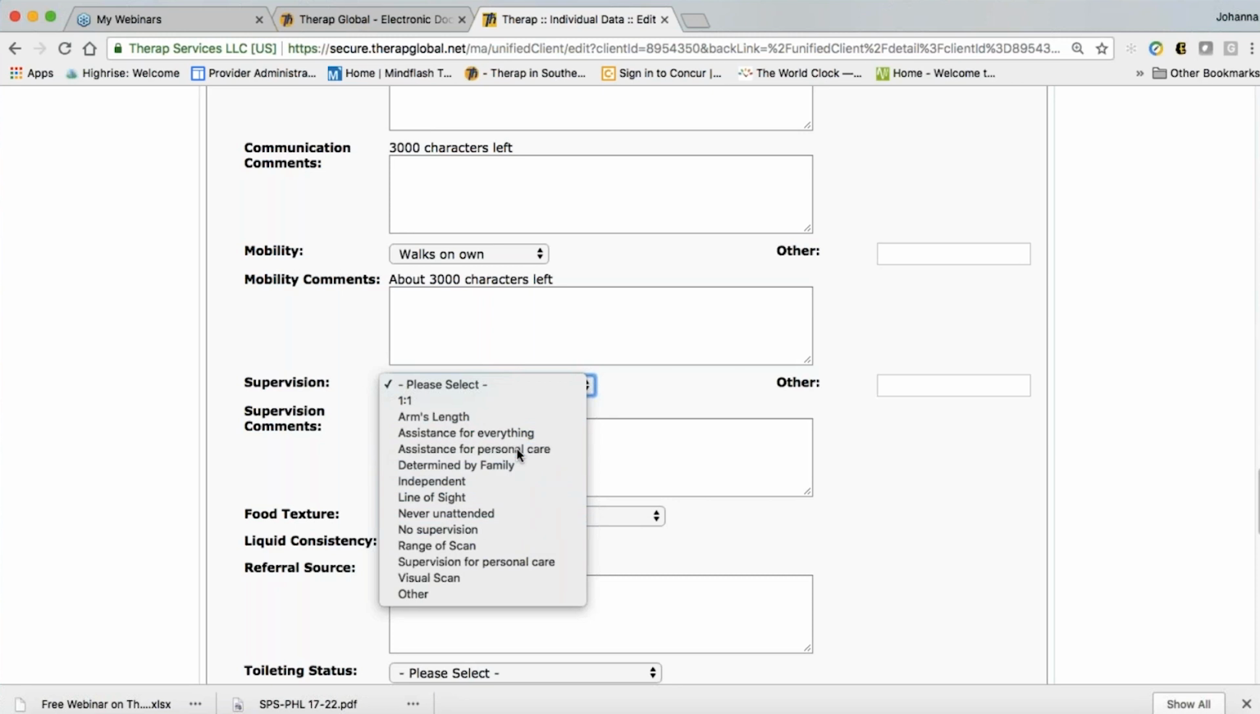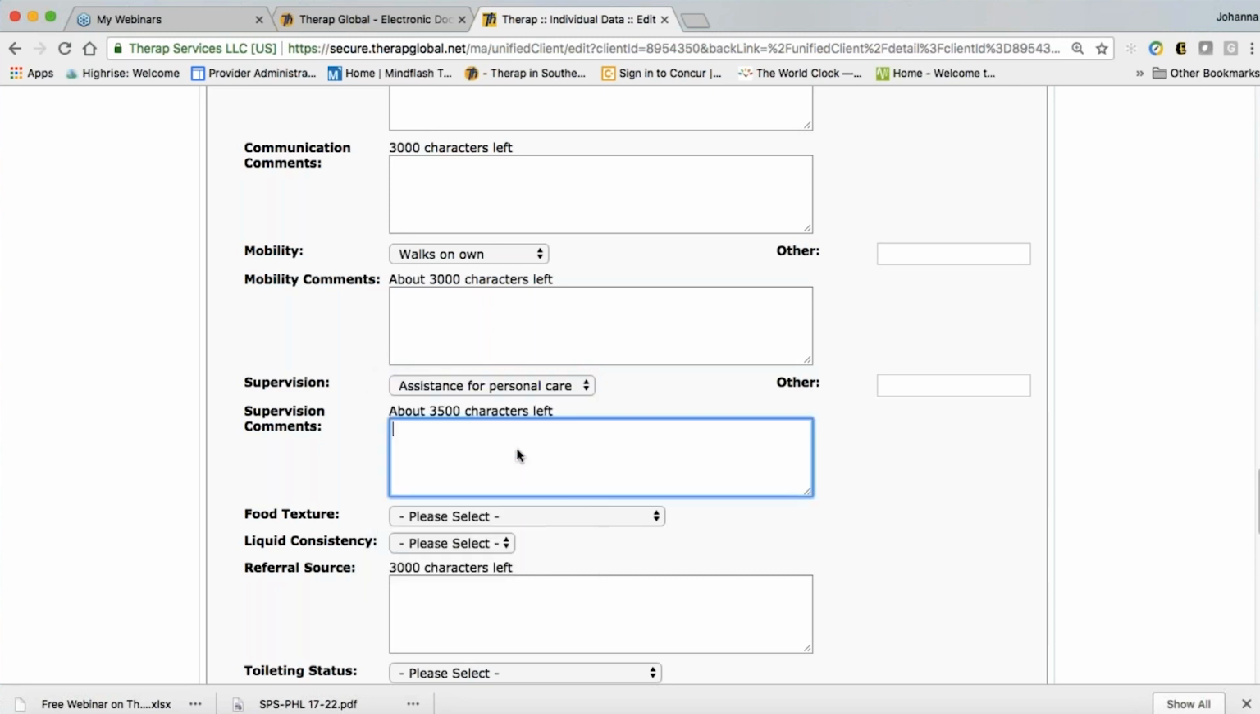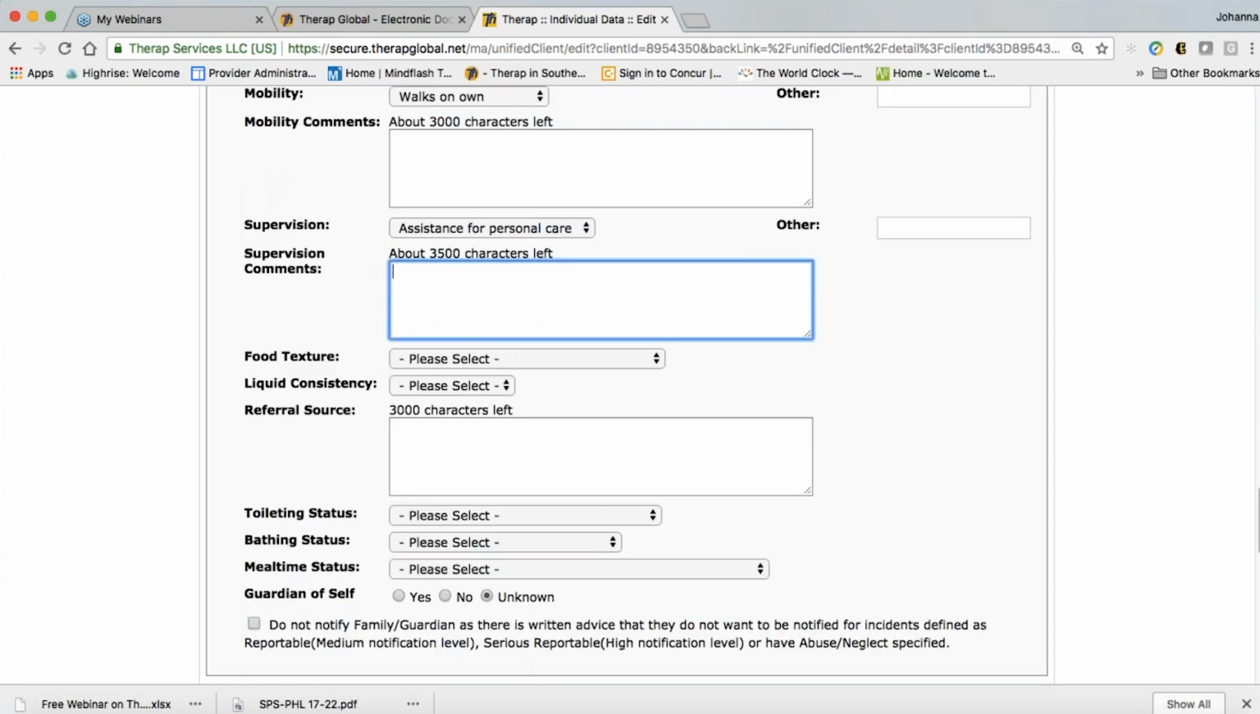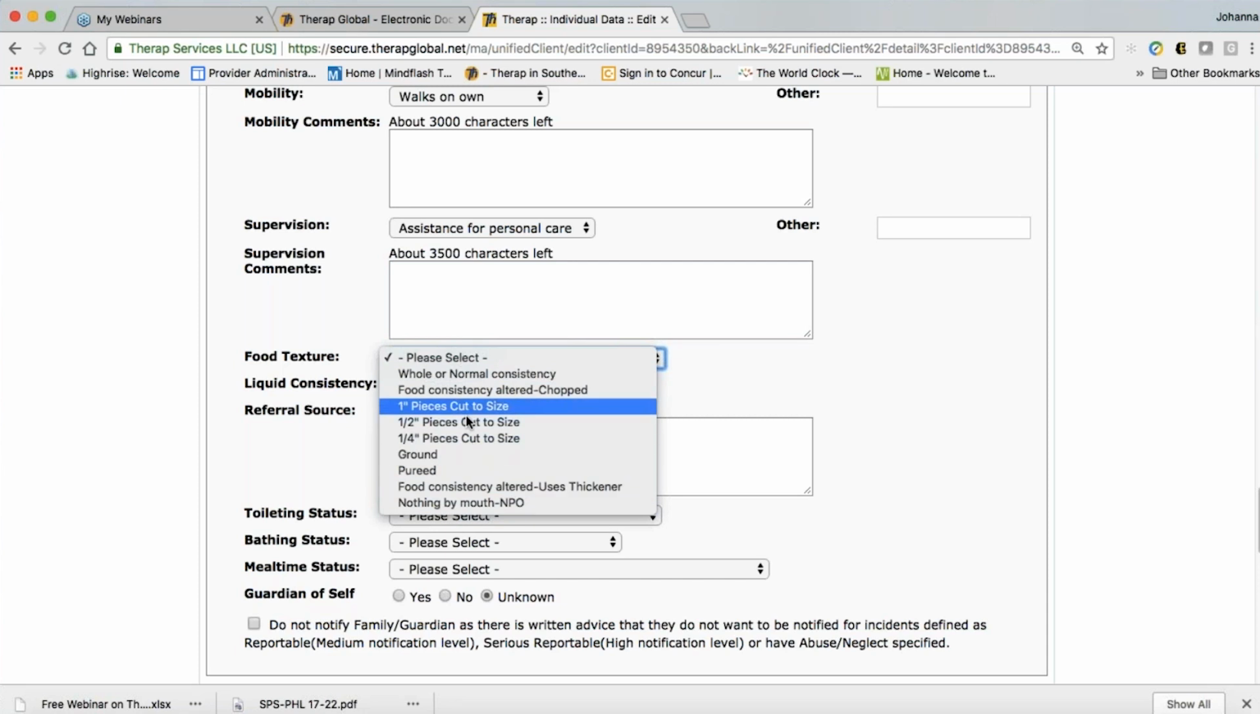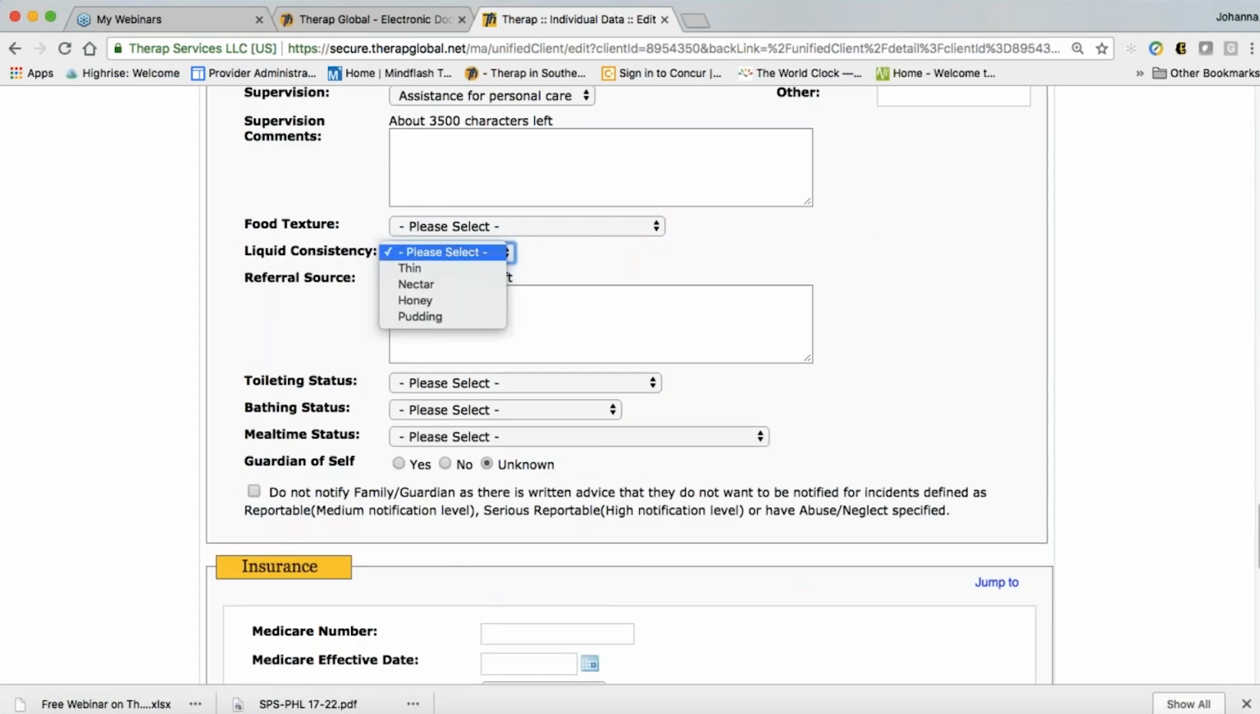So maybe this person needs some assistance with their personal care. So I'm going to select that item. And again, I could put details in here. If there is any issues with their food, I can say like if their food needs to be cut up, if it needs to be a certain consistency. The same with liquids.